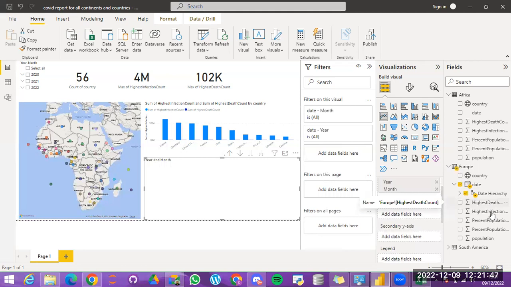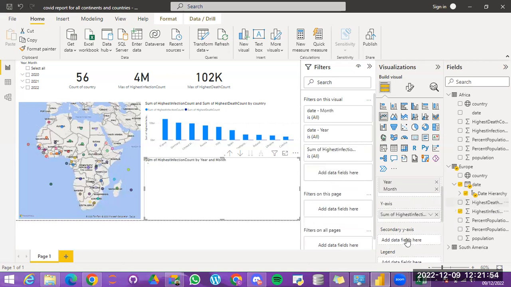So we're going to drag highest infection count to the y-axis, and then we are going to drag highest death count to the secondary y-axis. If you put both of them in the y-axis, your visuals won't correspond with each other. So we want to view both infection counts and death counts together. All right, so we'll drop highest death count in the secondary y-axis.